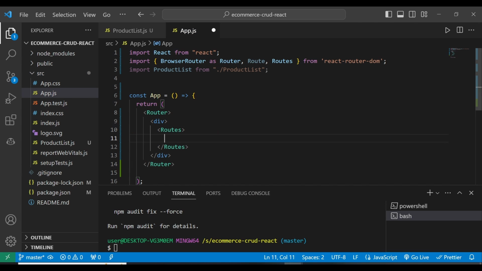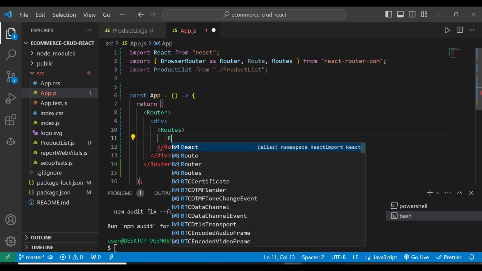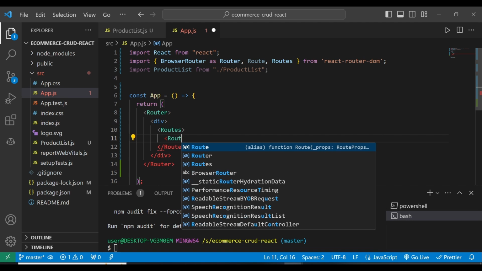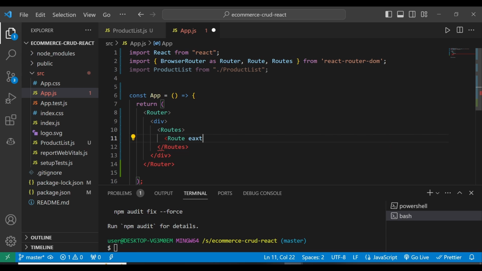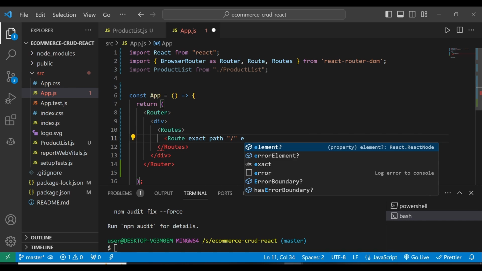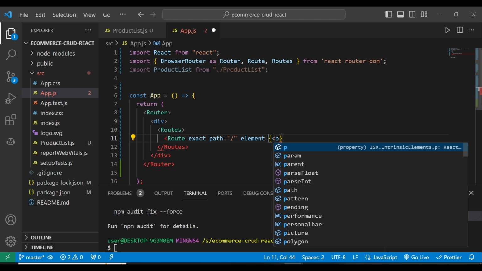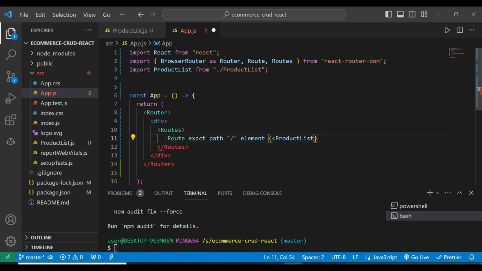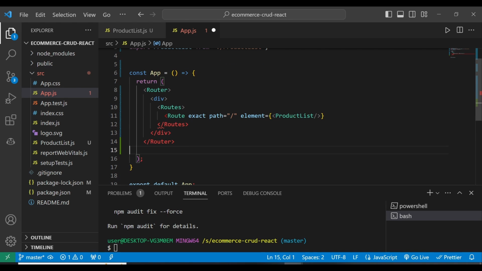So inside there, within the routes here, we are going to have the first route that we are going to use. So we're going to say exact path, which is equal to, so this is our home page, and then element, which is equal to, so this is a product list, like that. So that is what we are passing there. And then here we close this one with the route.